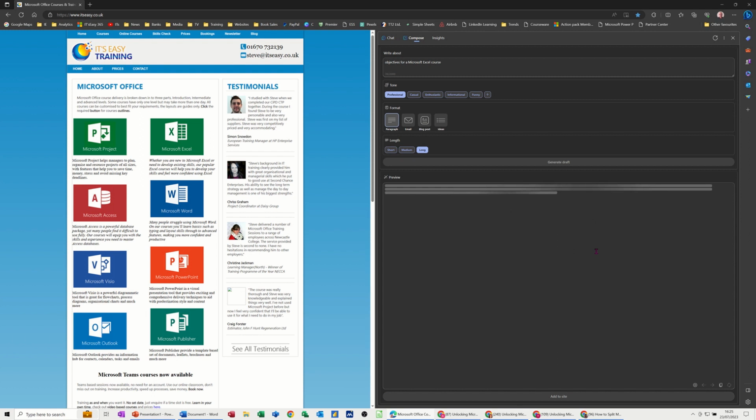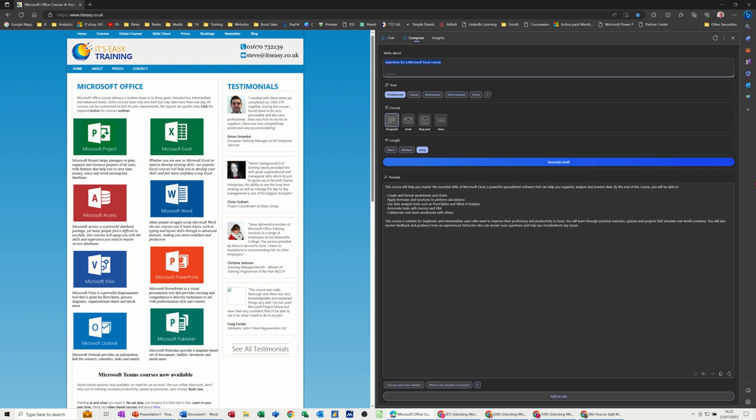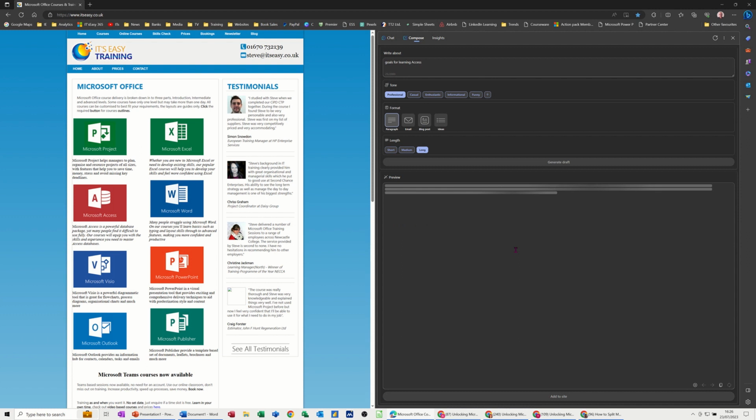So that's going to generate a lot more information, and again you can just pull off the relevant paragraphs, copy and paste them to wherever you want this information. But it's coming up with this information now, and it's giving you all that sort of ideas. If I put goals for learning Access, let's see what it comes up with. So this is now going to give me some goals hopefully.